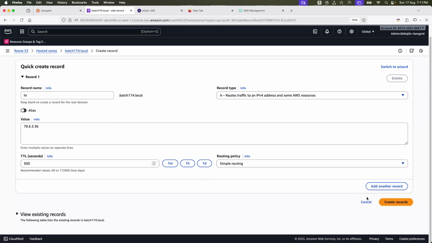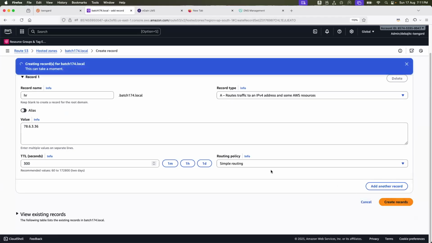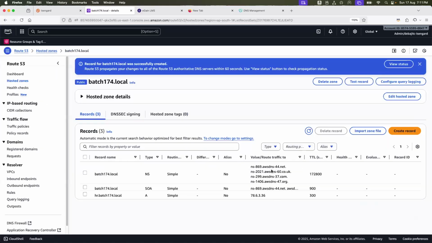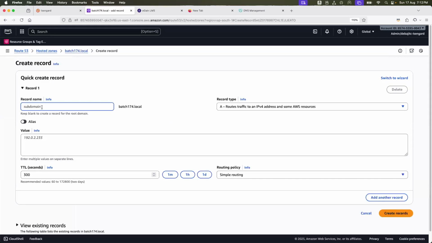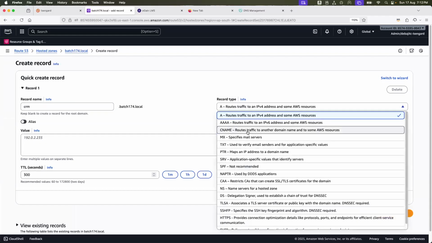We'll come back here a little later. So first, let me create A records. And my first record has been created, which is that. So if anybody types hr.batch174.local, it goes to the server. It doesn't exist for us, I mean, it's fictitious, but you understand the concept. That's how you have to keep on adding the records. Now, another record. Let's say this is the payroll or CRM. And this time I need the CNAME.